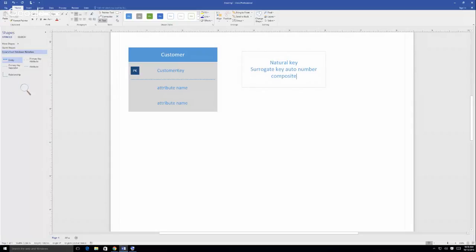Sometimes with a natural key, you can get a completely unique key by doing a composite key. Does anybody know what a composite key is? I'm not assuming you know, I'm just asking.